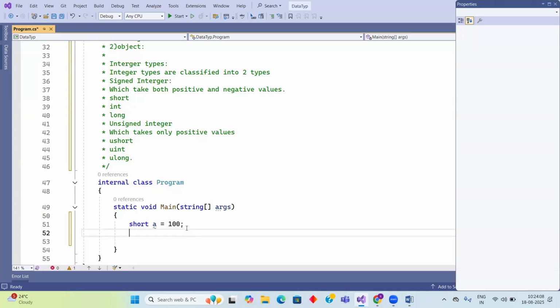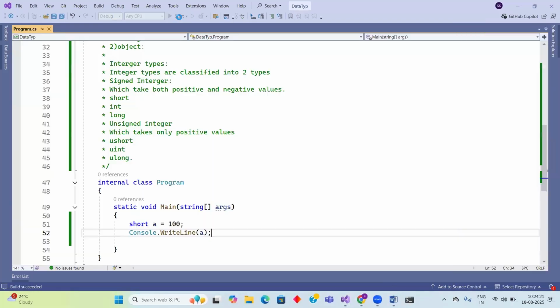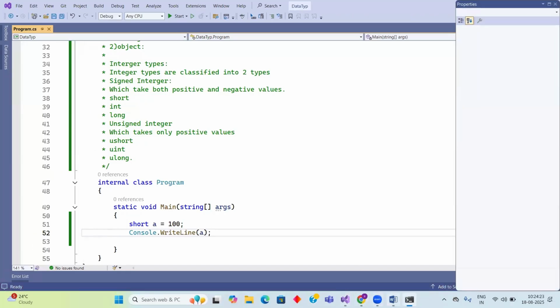If I want to print that value, what do I need to do? Console.WriteLine A. When I say Console.WriteLine A, it will print the value of A. What is the value of A? 100, right? So it will print 100. So it has printed 100.